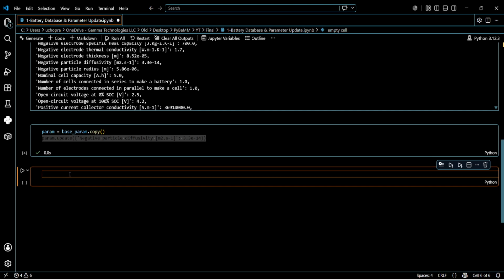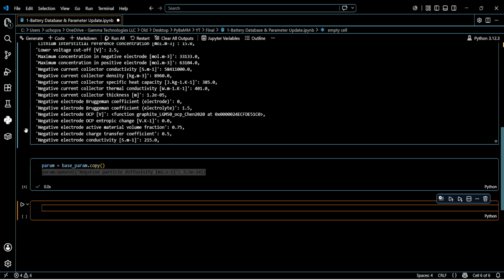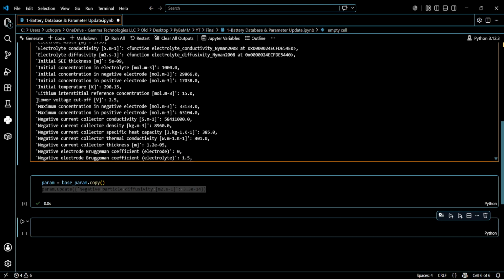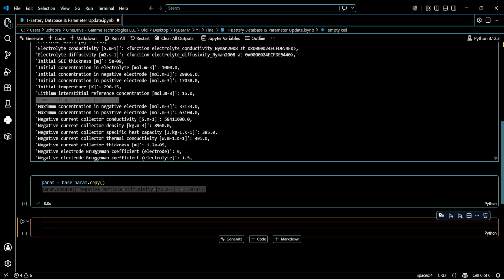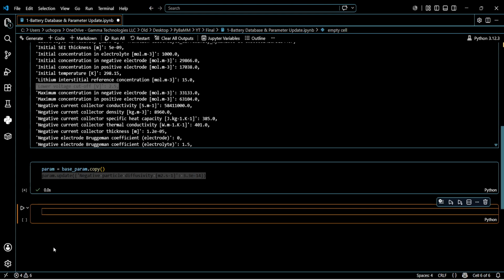Next step is to define the experiment. So now what we want to do once we have updated the parameter, we would like to see how the cell discharges over a 1C current until the cell reaches the lower cutoff voltage. In this case, we can identify the lower voltage cutoff, which is 2.5. We'll discharge until 2.5 at 1C. So that's our experiment. And the way we can define this in PyBaMM is very straightforward.